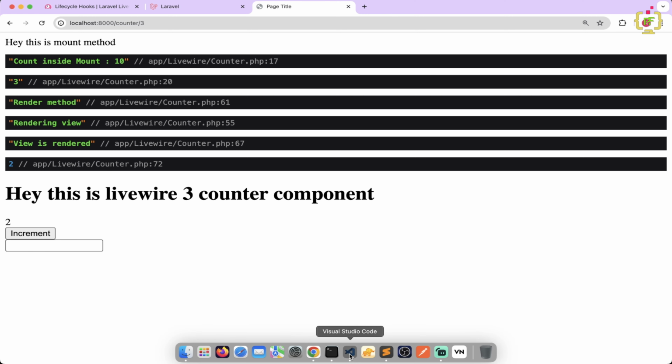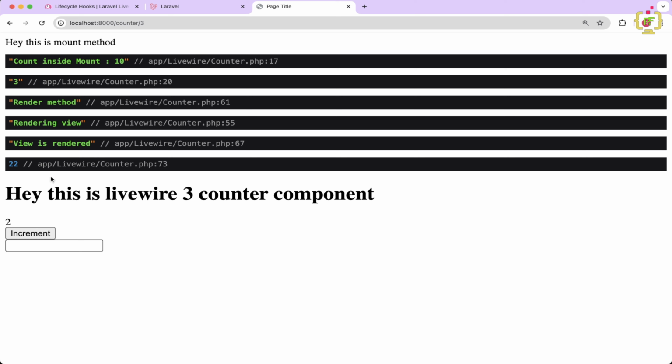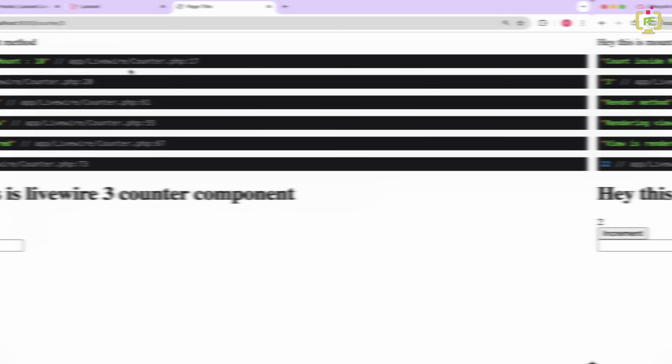Inside this, we can update anything, just like $this count equals 22. Alright, let's refresh it, and yes, we can see the initial value of the count was 2, but inside the dehydrate we set it to 22. Alright, so this is all about component lifecycle hooks in Livewire.